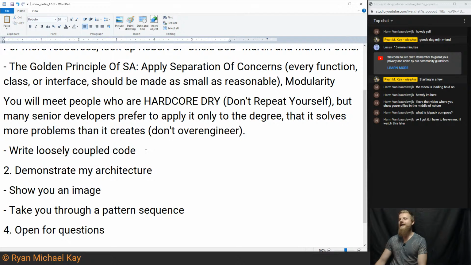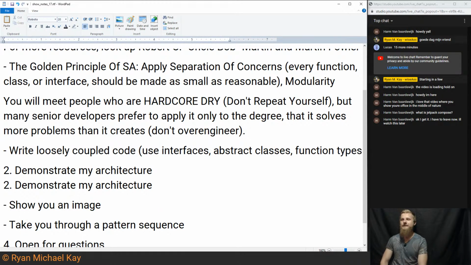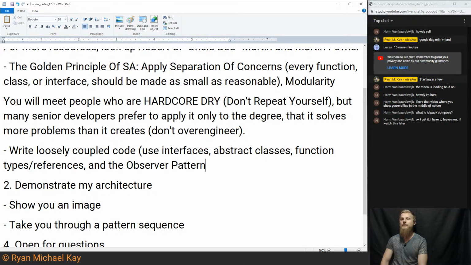If you're a beginner, I can't easily explain to you what loosely coupled code is, because basically what it means is use interfaces, abstract classes, function types or references, and the observer pattern, to name a few things. There's a lot more to it, but in a more object-oriented world, which is more like Java, maybe C# type thing, C++ for sure, you're going to want to use constructs like interfaces and abstract classes, because they loosely couple your code.